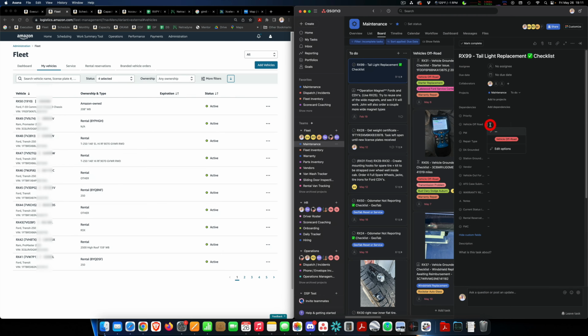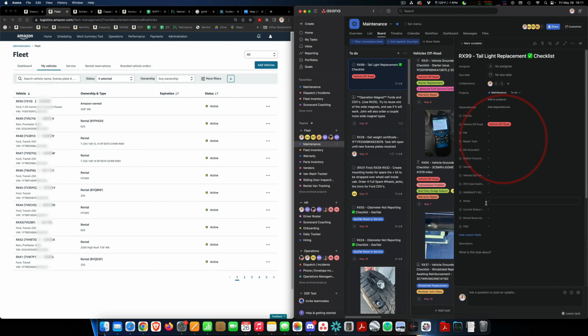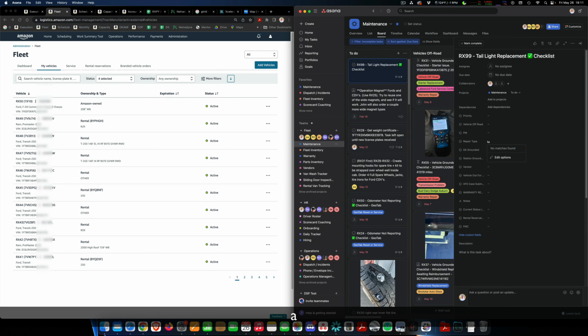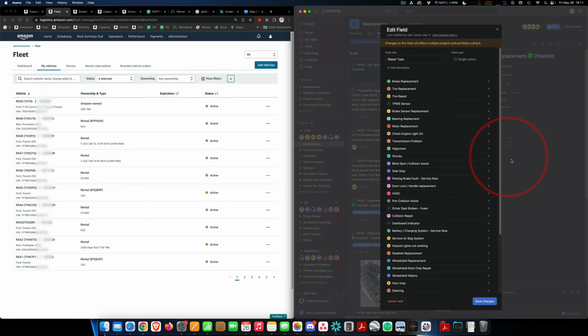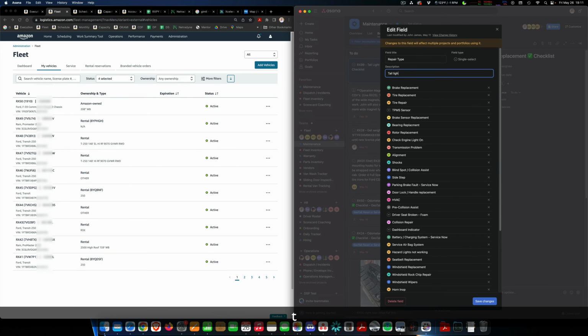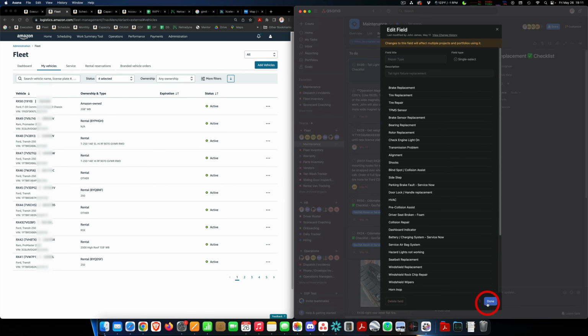They can even say, hey, the vehicle's going to be off the road for the day, or the vehicle is off the road, or they could say the repair type is a tail light. So let's see if I've got one of those there. Tail. Oh, we don't have it. So we can actually edit those options. We're going to add tail light fixture replacement. There you go. Let's save that.